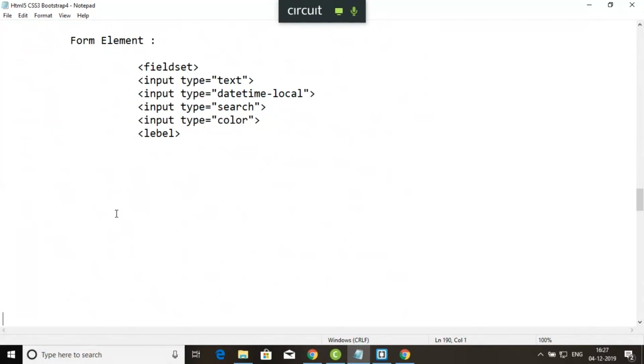Fine. We have some other elements also, like hgroup, mark, meter, progress. So lots of things will come into that. Time also you can define using HTML5 elements. Fine. So we'll come into that.